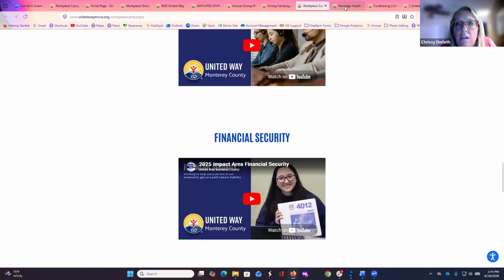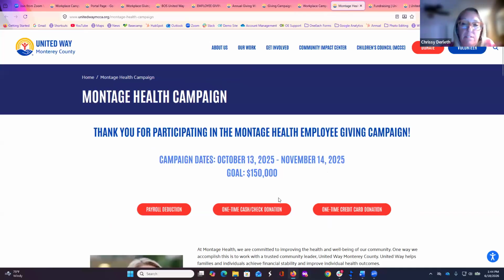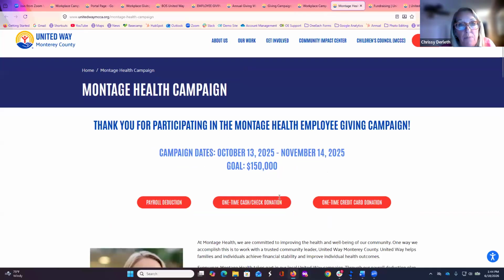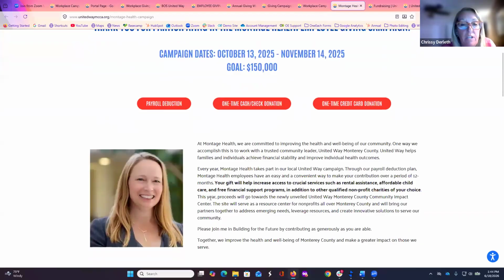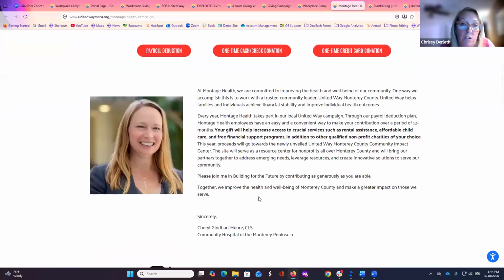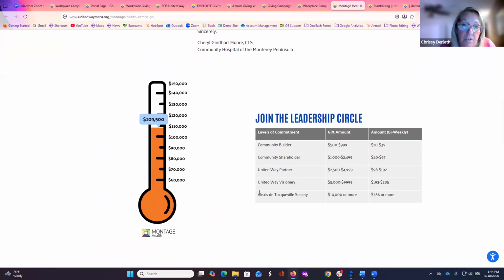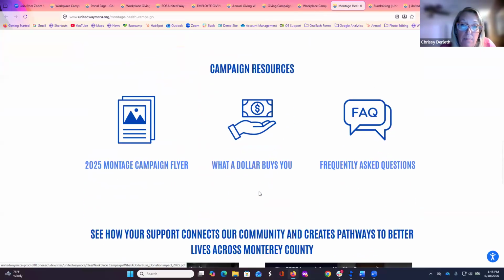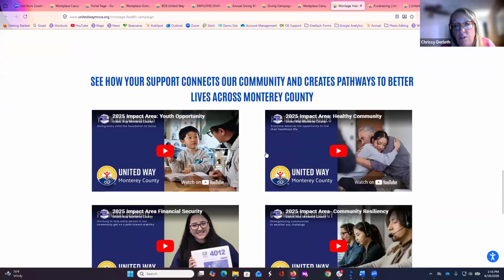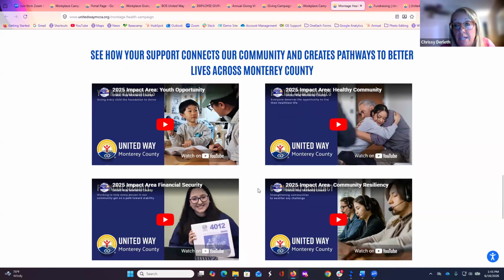And then when you click on one of their companies, again, a really nice layout for a company page. They've included somebody with the company, probably maybe their ECC or one of the leaders of this company supporting their United Way. So great use of images that they've included, campaign resources. And then again, they're embedding videos, all their different impact area videos for each company page so that they have access to those.